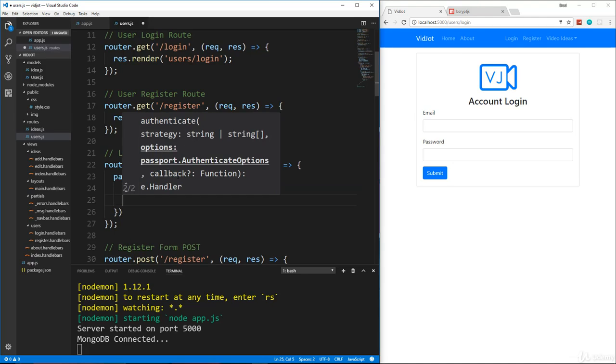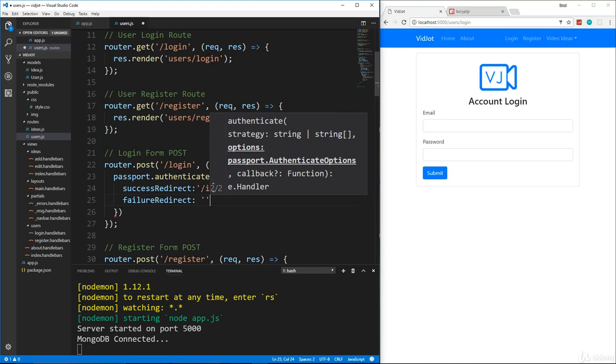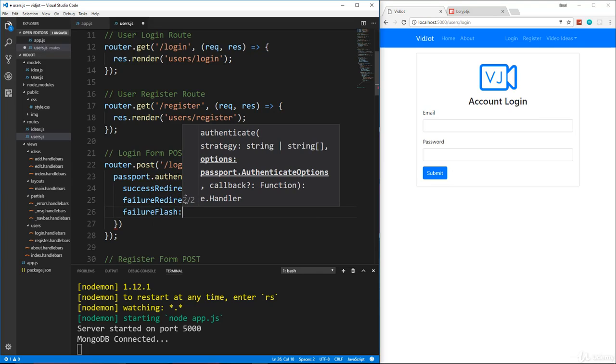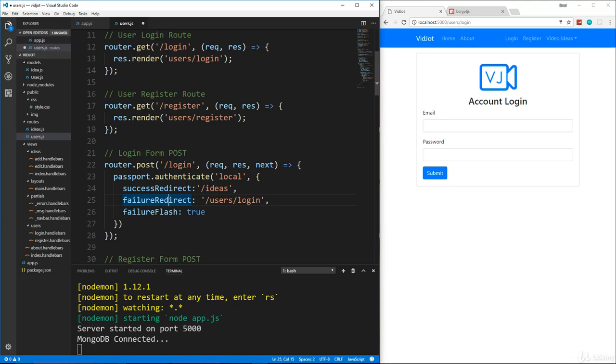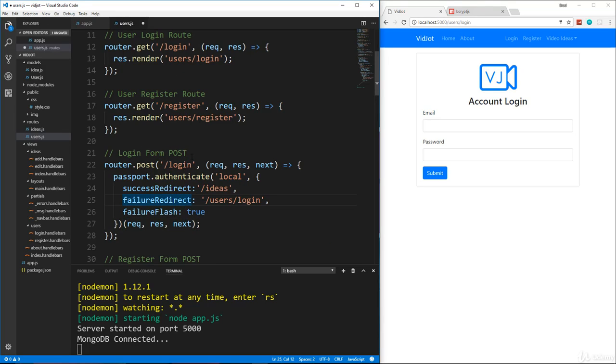So we want it to go to /ideas. We also want a failureRedirect, which is going to go back to the login page, /users/login. Then we also want to specify failureFlash, meaning do we want to show flash messages if we fail, and we want to set that to true. We want to be able to say there is no user found, or password doesn't match, or something like that. And then right after these parentheses, we need to put another set of parentheses and then a semicolon, and pass in the request, the response, and next. We basically want this to immediately fire off.